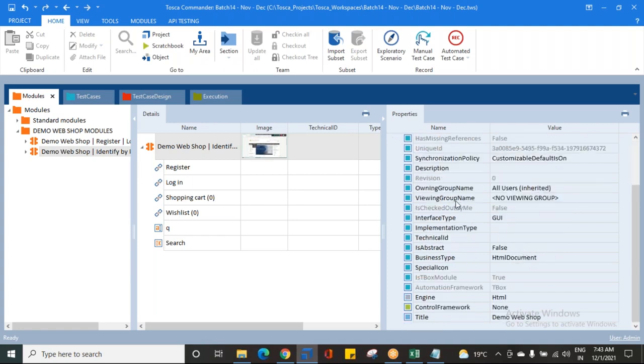And in real time, they can also give you some access. Owning group name and viewing group name: if they want to give you only read access, you will not be able to edit or create new things. You will have access only to view. If they feel this is a very critical thing and they don't want anyone to change it, they will just give you view access, right? And the owning group will have all the access: read access, write access, and edit access on all these things.